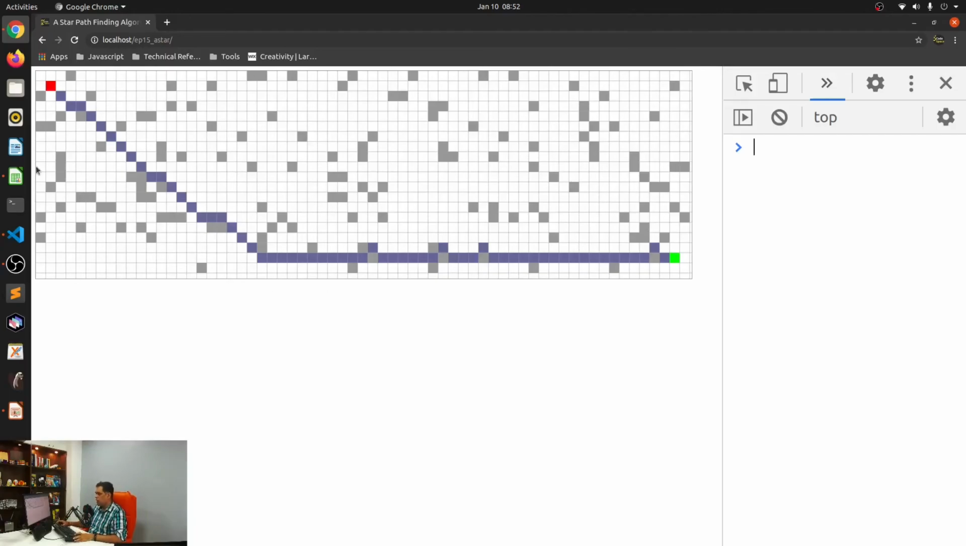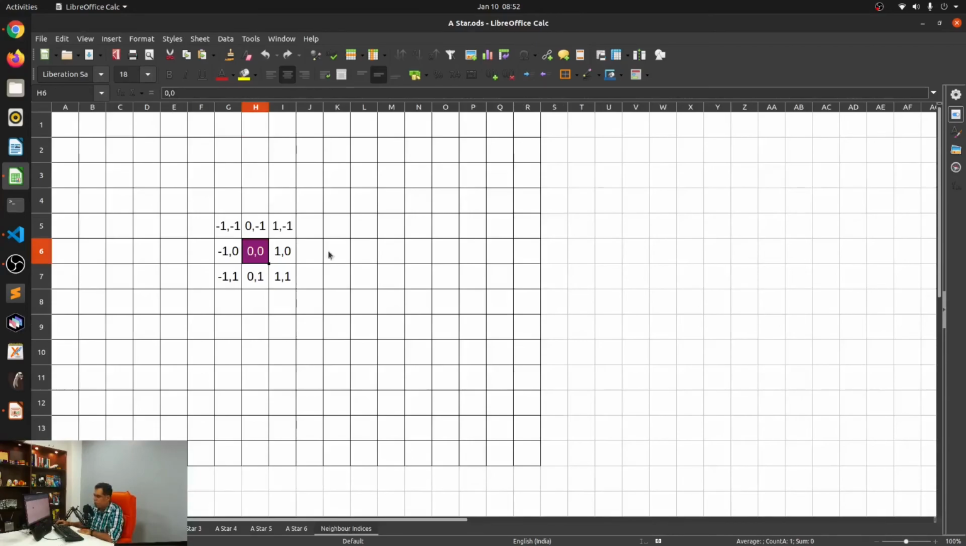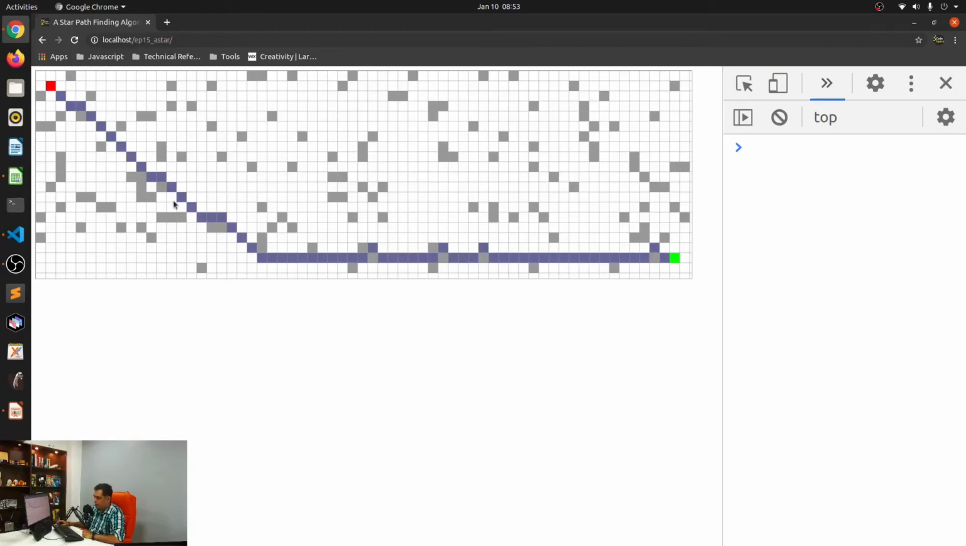Okay, now let's just go back over here and look at the neighboring indices. Remember that I have set all of the surrounding 8 as my neighbors, including the ones on the diagonal, which is why you can see that it finds these diagonal paths as well. But what if I told this algorithm that your neighbors are not your diagonal ones? How do I change that?